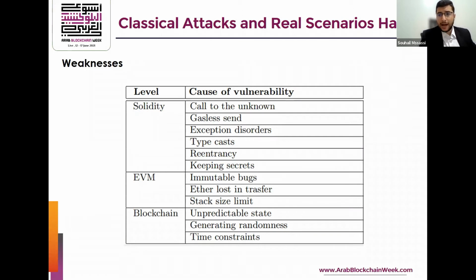For example, compiled languages are like C or C++. Interpreted languages are Python, for example. For machine languages, we can say that we have Java with the JVM, the Java Virtual Machine, but also Solidity with the EVM, the Ethereum Virtual Machine. And we also have some weaknesses in the blockchain protocol. So in each layer, we find some vulnerabilities, and of course, as a developer, we should look at these three layers.